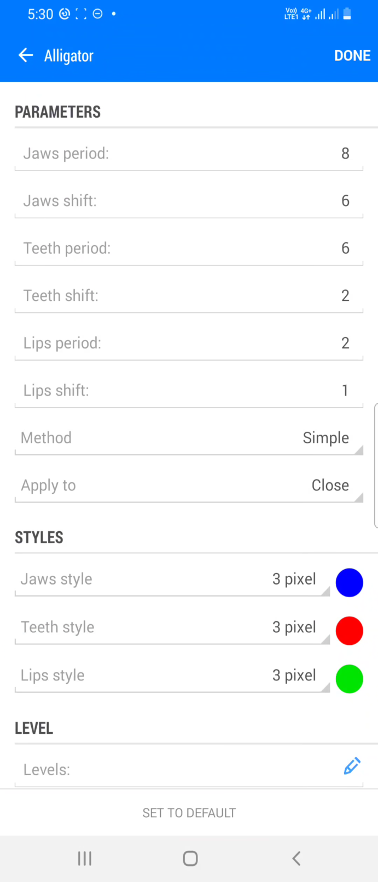Just go. On your jaws period, place it on 8. Now, on your jaw shift, place it on 6. On your teeth period, turn it into 6 also. On your teeth shift, make it 2. On your lips period, make it 2. Then on your lips shift, just make it 1.